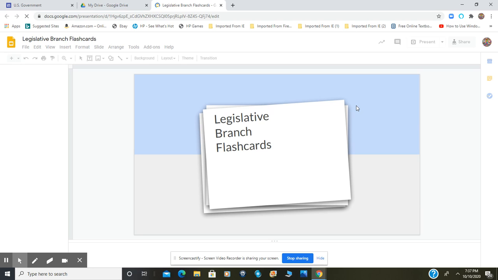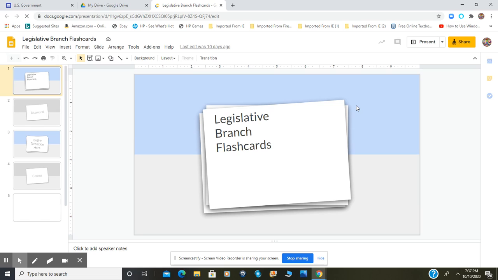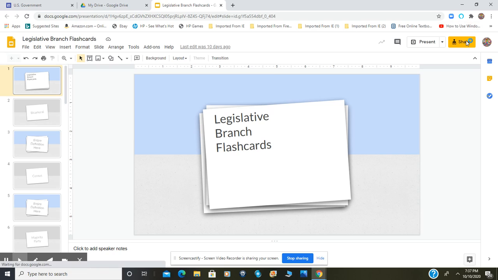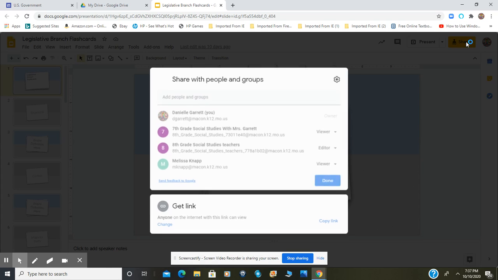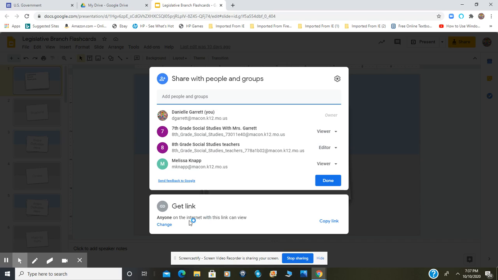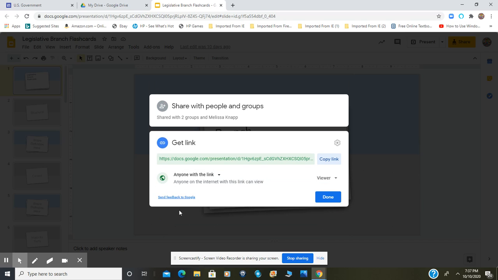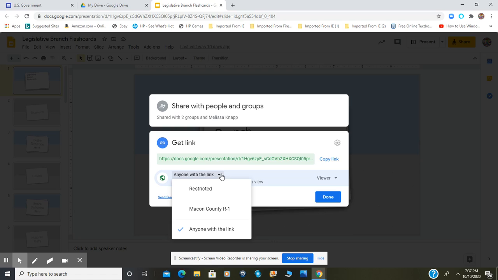Wait for it to boot up. And you can do this after you've already put this on your website. You click share. And then you are going to come down here and you're going to click change. And then right here, you want this to be anyone with a link, or if you just want to keep it within Macon R1, then click here where it says Macon County R1.